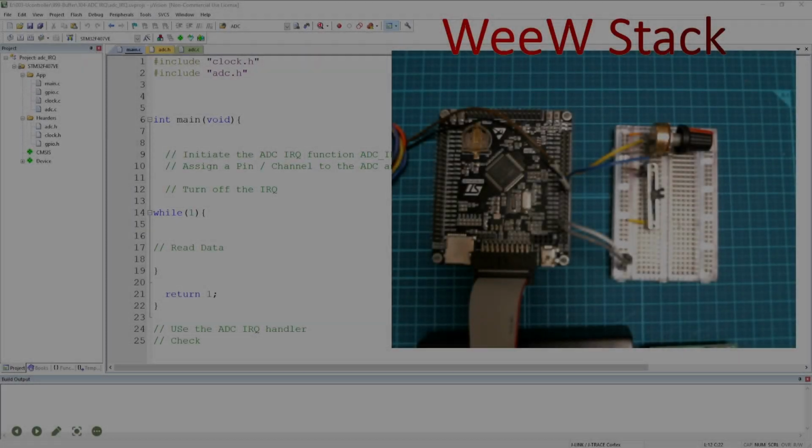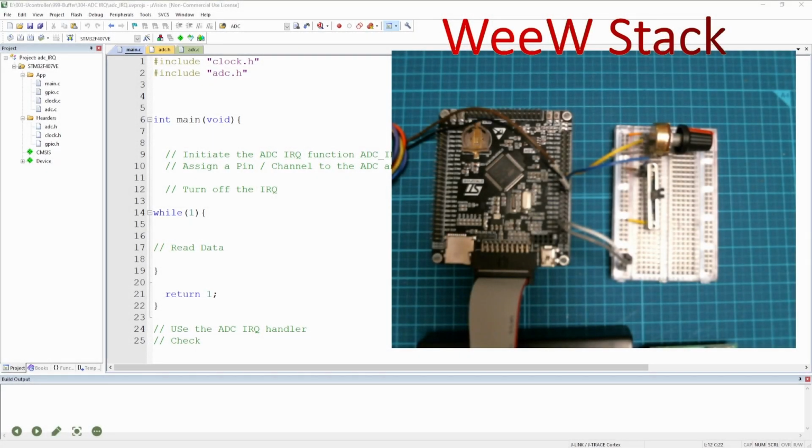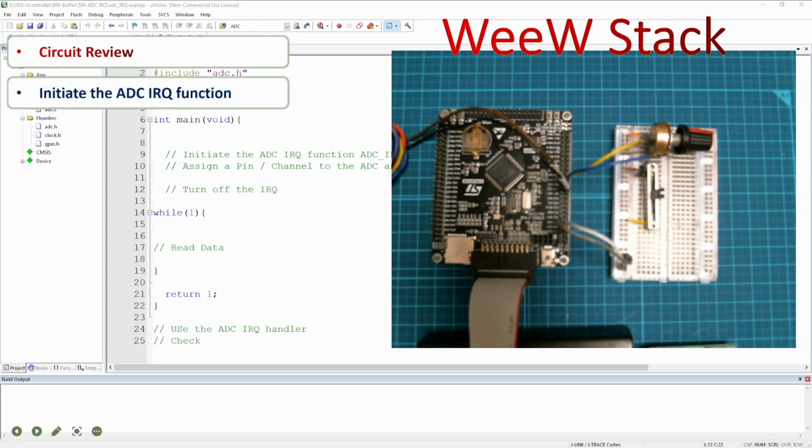As usual, we are starting with the chapters of our tutorial. So first of all, we will take a look at the circuit. Nothing has changed against the last one, but we will explain a little bit for which pin we are going to assign the IRQ and which pin we are going to use for normal ADC activity. Then we will initiate the ADC IRQ function. So we will see how you can initiate the ADC using the IRQ or having the interrupt.